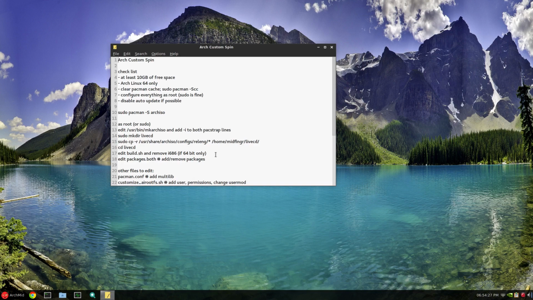And then finally, you download Arch ISO. And then you make your directories and a few changes, and you have to go on from there and edit files and so on.